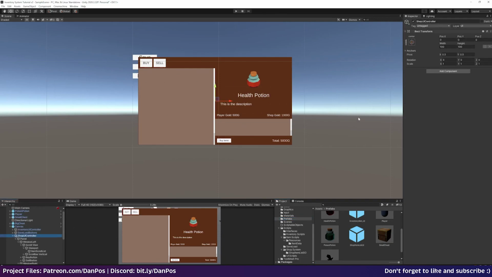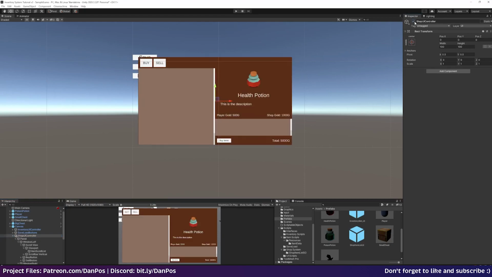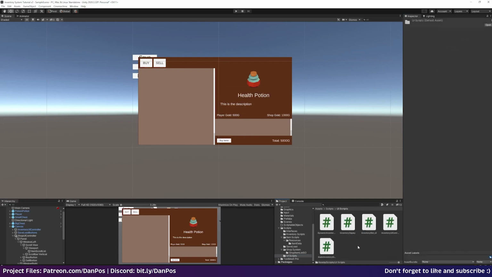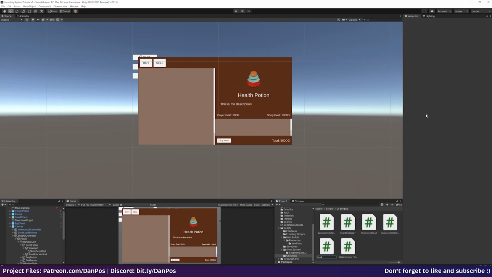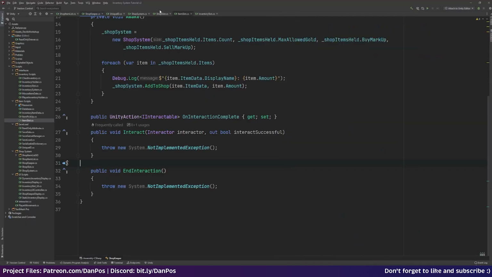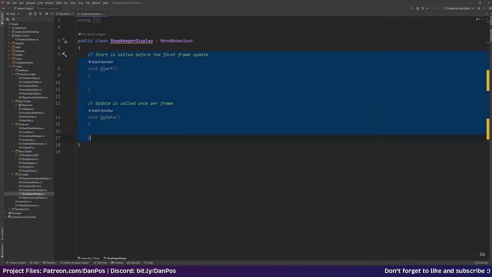And I'm going to go over to the shop UI controller, which is the top level object. And this is going to be what pops up when we access a shop. So it'll bring up the shop and we can close the shop. So this is the top level object. And to this, I'm going to add a script. I'm going to go to my UI scripts folder. I'm going to right click, create C# script, and we'll call this the shopkeeper UI. Let's open this up in our editor, and let's get started adding some variables to this.